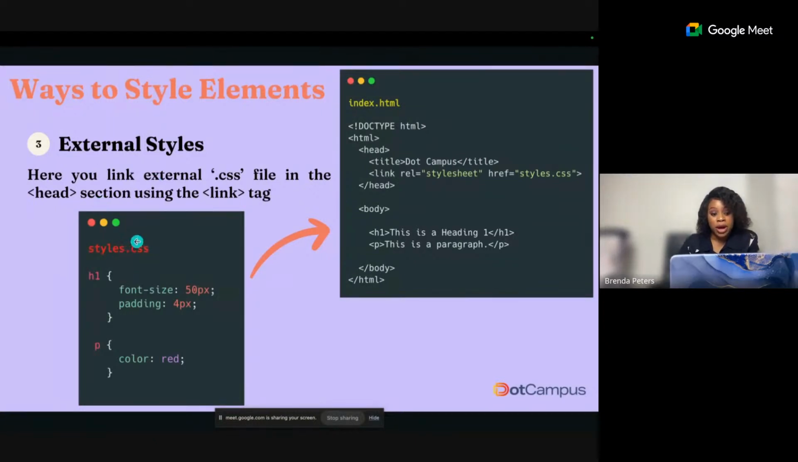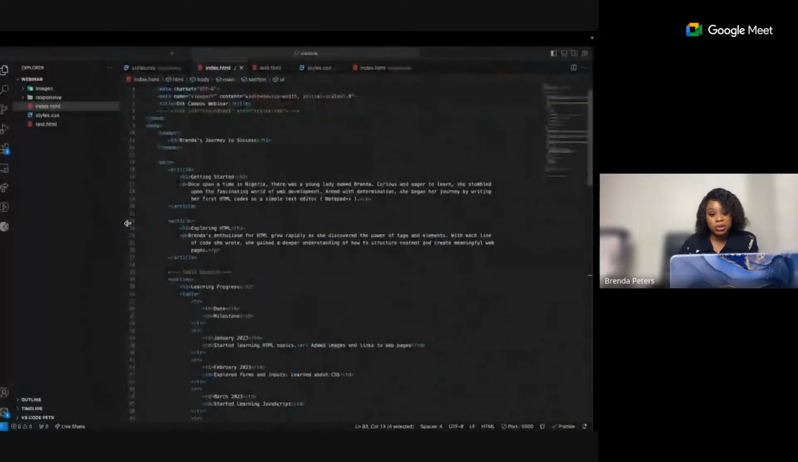So you have the .css extension. You write your styling in that file, then you link it to your HTML file using the link tag, as you can see here. So these are the three ways to style HTML documents.